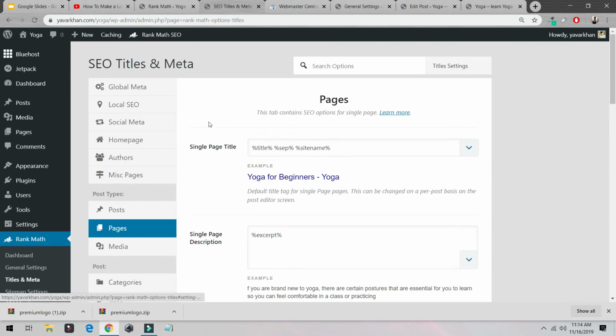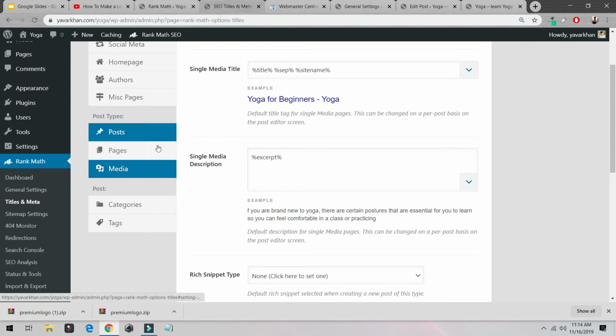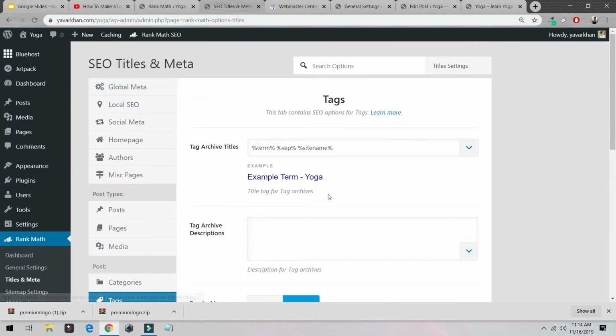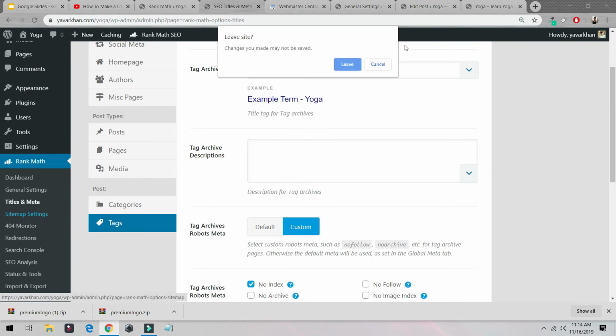Even for the pages, leave this as it is. Even for the media and categories as well. Leave this as it is as well. Let's go to sitemap setting.